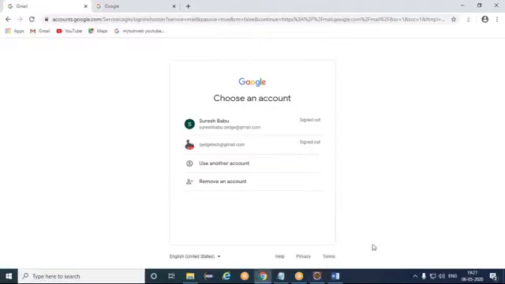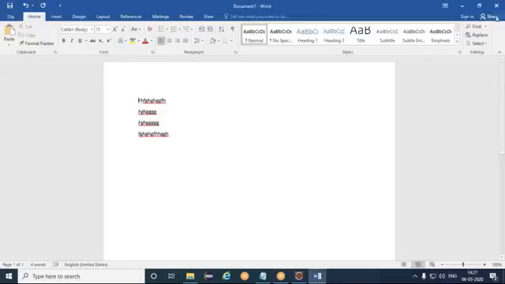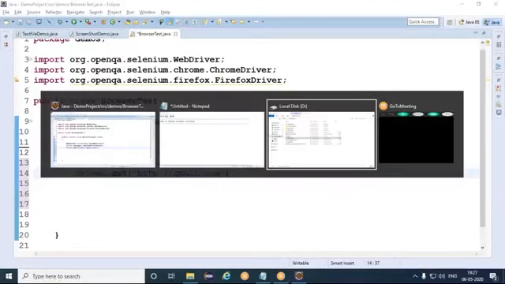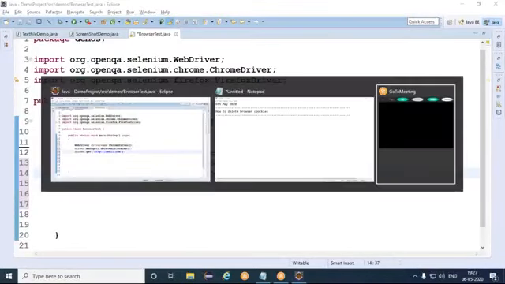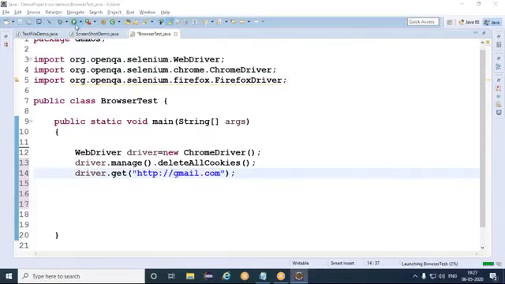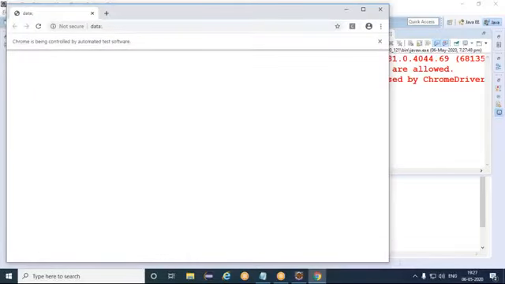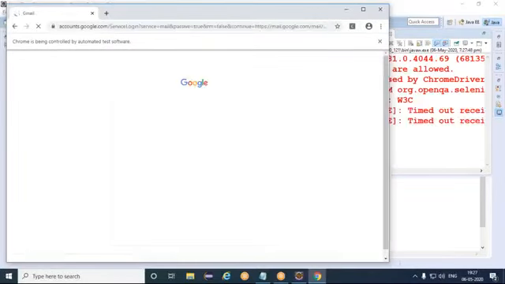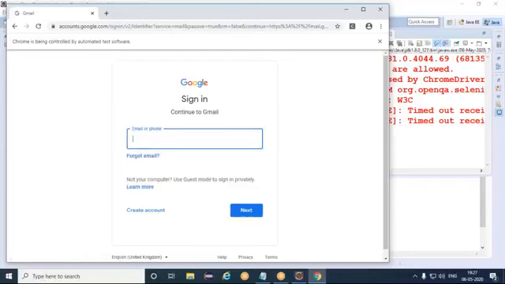And is there any browser available? Yes. I closed all the browsers open on my desktop. Okay, now let me run this code. It invokes the Chrome browser and deletes the browser cookies. Please observe the difference. Because the cookies are deleted, it is not asking me to choose an existing user account, because all browser cookies are deleted.